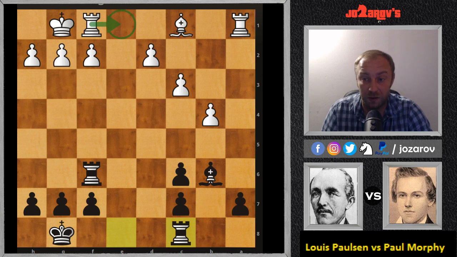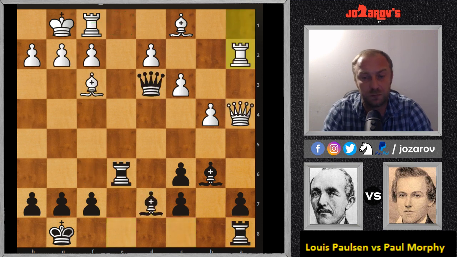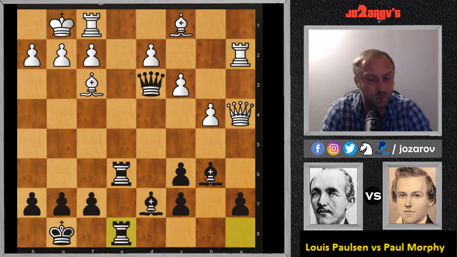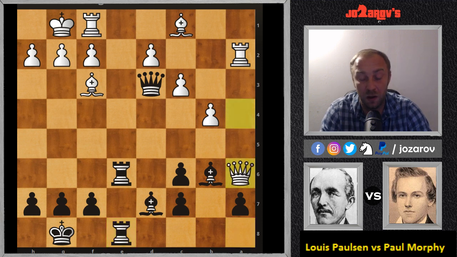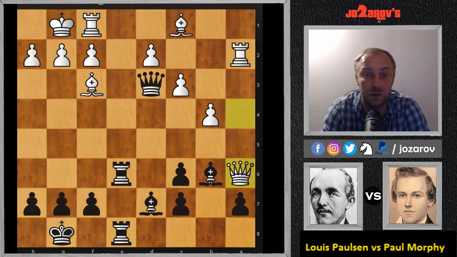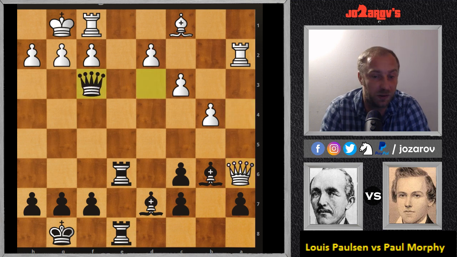But here after rook on a2, Paul Morphy, really one of the best tacticians, uses this moment immediately, and he first doubles the rooks here on the e file, and now Paulsen tried to trade off the queens, but it was really one move too late. Here Paul Morphy played one of the best queen sacrifices that I've seen in my life. He plays the move queen takes on f3.